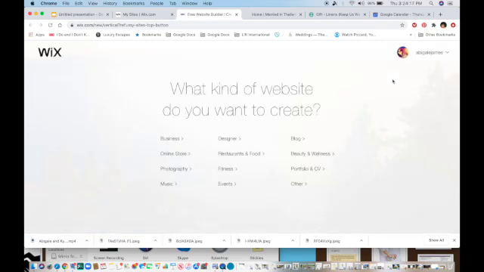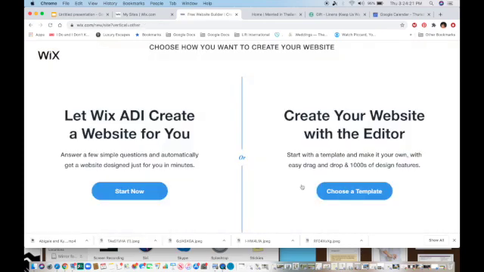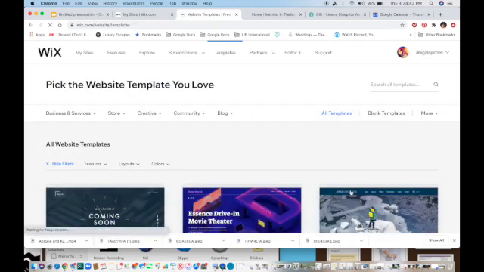Once you're here, they're going to give you options on how to do this. And the best way to do this is choose a template. That's going to be the easiest way to do it. If you or your fiance is super tech savvy or a programmer, you can literally build out an amazing website, click ADI, and it will create that. So if you choose a template, it's going to make it just a little bit easier for you.